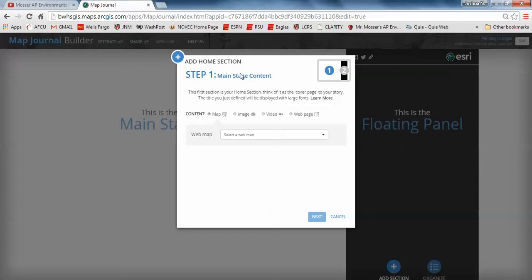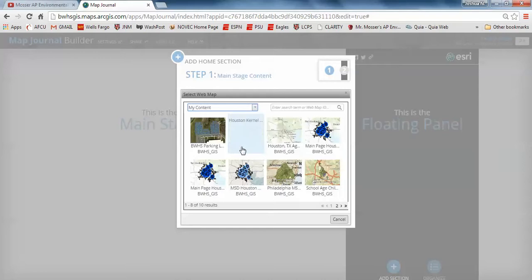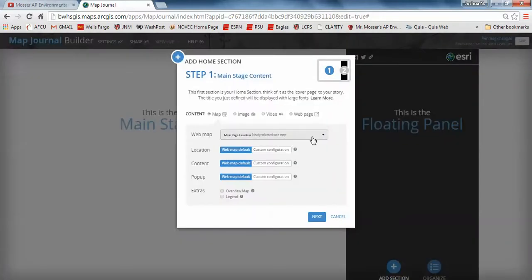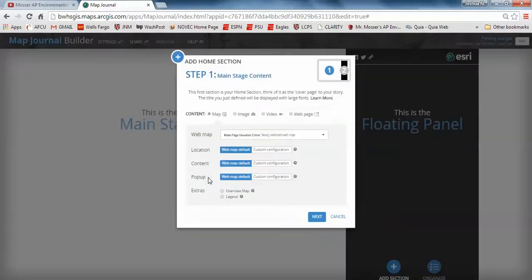And what do we want as our main stage content? Well, we want a map. We're going to select a web map. We'll bring this down and we'll browse for maps, and it's going to show up in your content and what your maps are. So, whichever one it was that you just uploaded, main page Houston crime, which is what I just uploaded. Let's go ahead and include the legend, and we'll click Next.